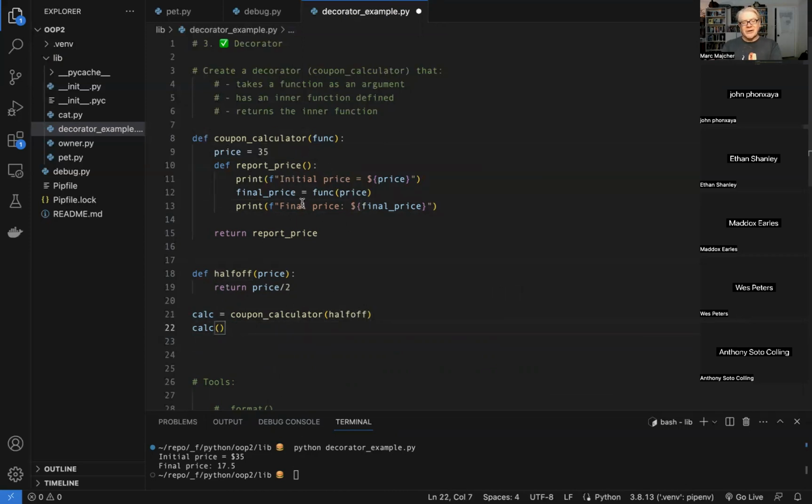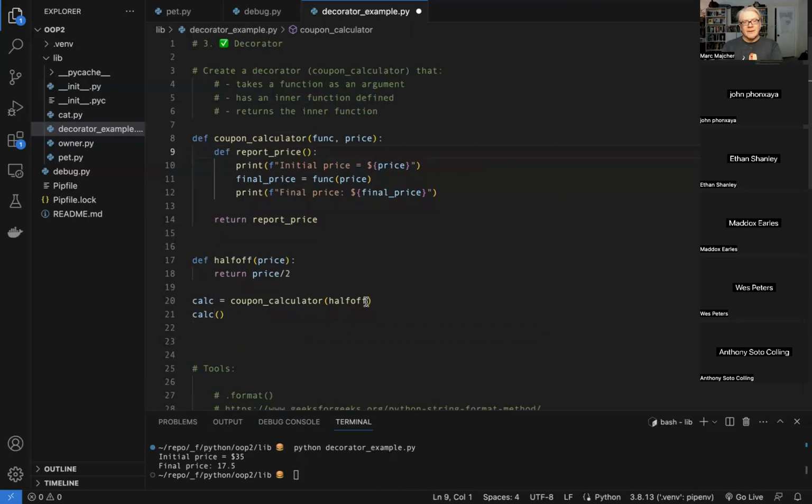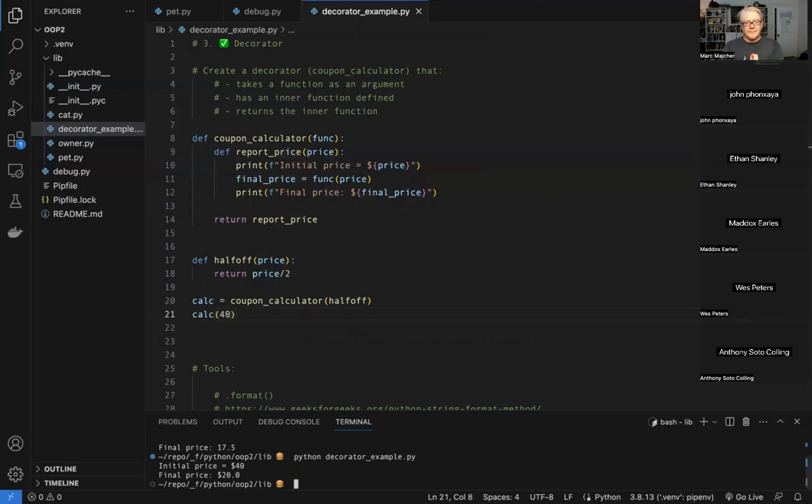And just doing it with 35 is not super useful. So let's do this. Coupon calculator. No, we want price to be down here. So now the function it's returning takes a price. So we can say 40. Great, works great. So this is just demonstrating how we can pass around all these functions.